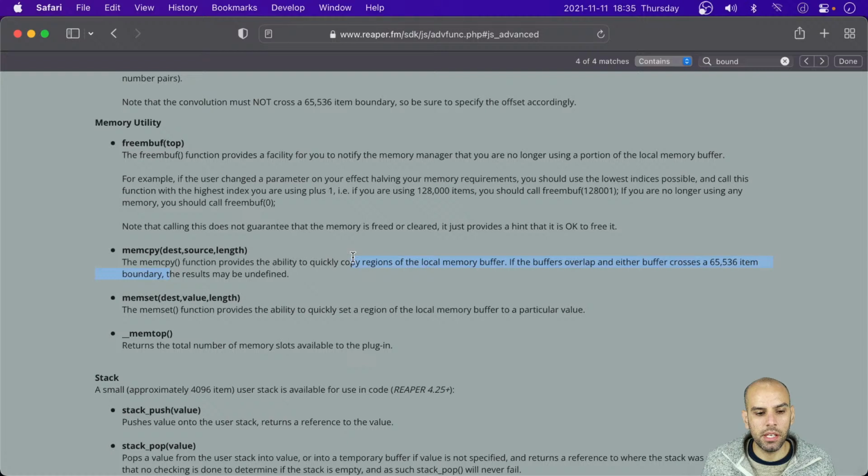So the results may be undefined. And when they say undefined, it means it's junk. It's whatever is in memory in that position, or whatever crazy value that Reaper happens to have on hand.